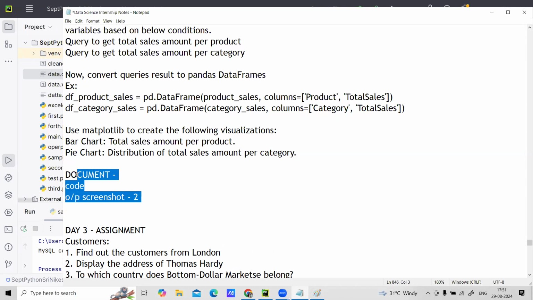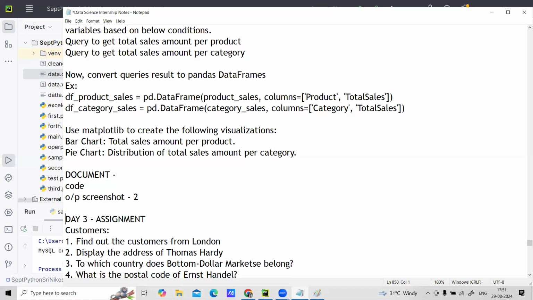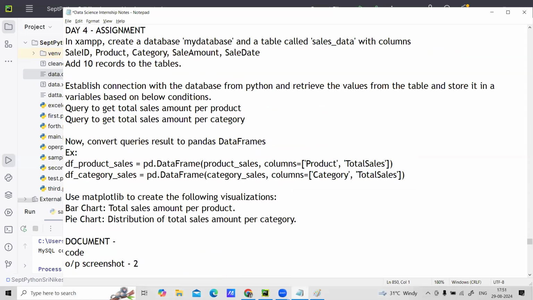Okay. So in one document, you will have all the outputs written. This is how you will submit your Google Form for today. This is your day 4 assignment based on what we have seen so far.